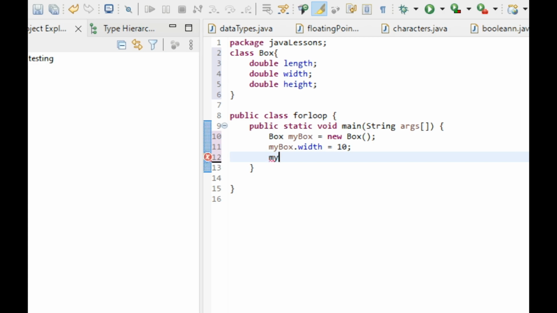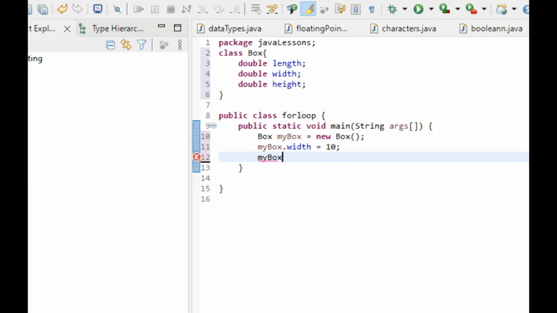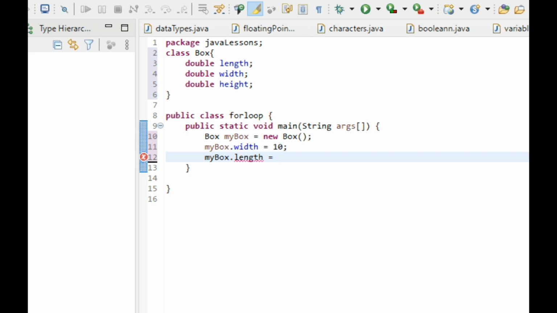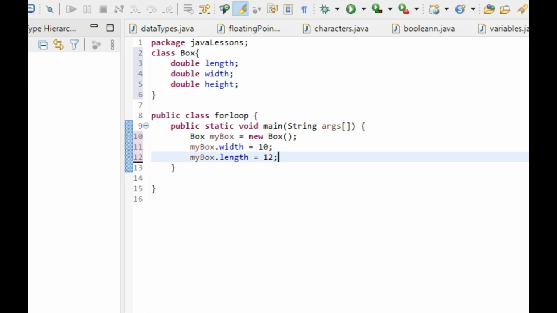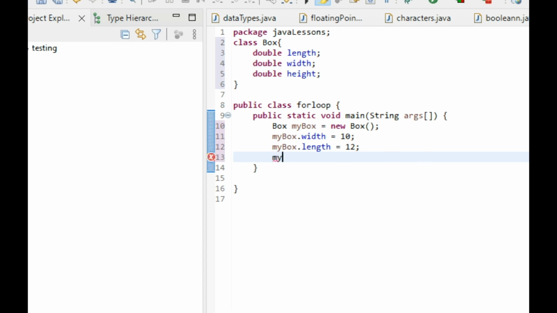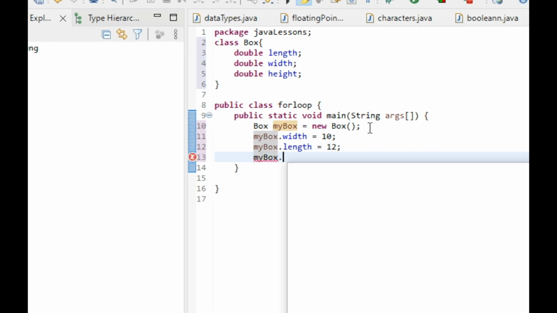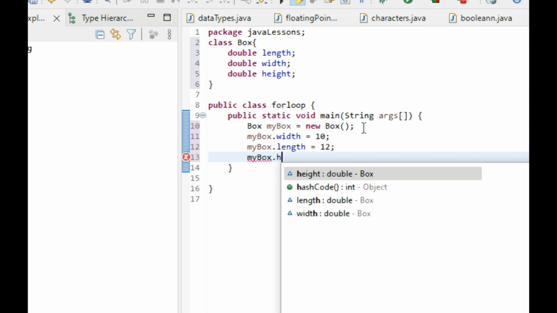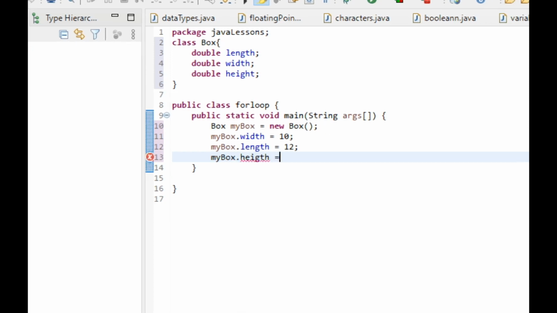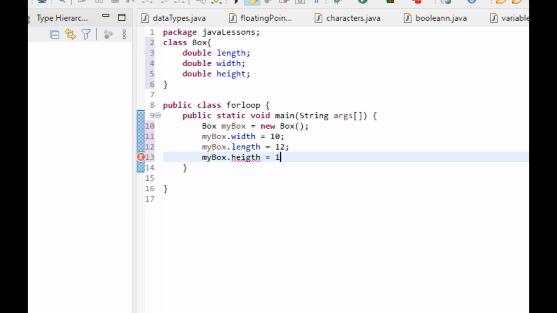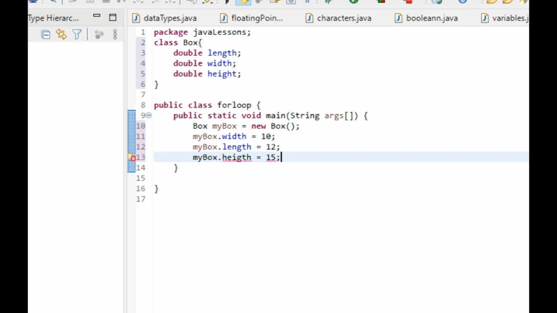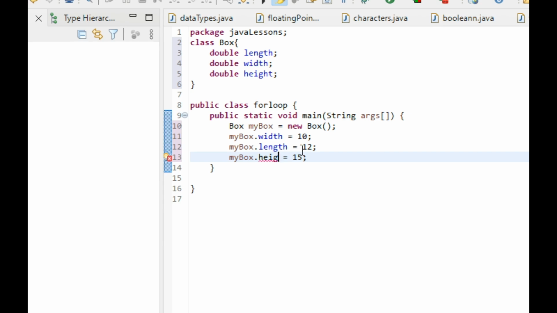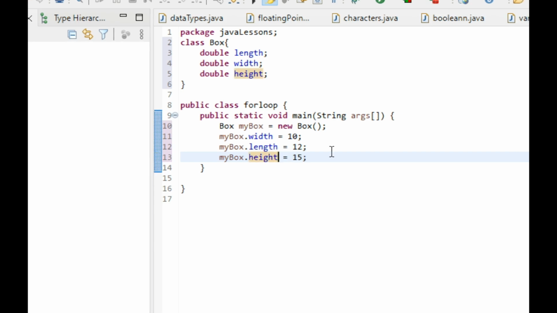Let's store myBox.length, let's give it 12 rather, and then myBox.height, we will give it, let's say, 15. It's height. myBox.height, so we give it 15.